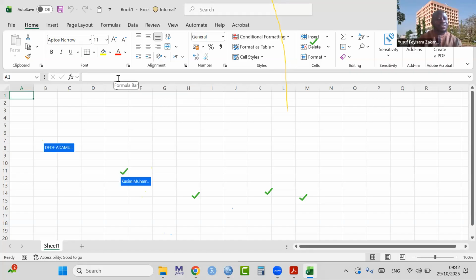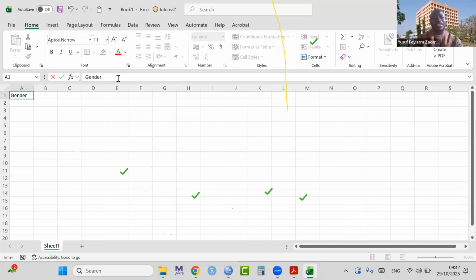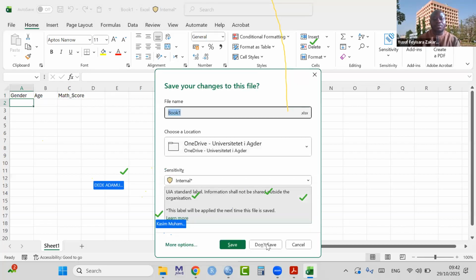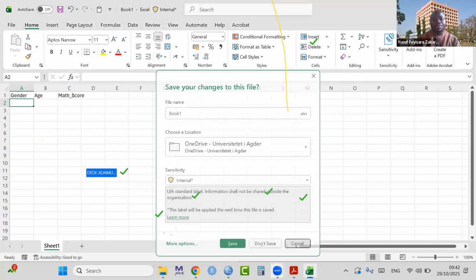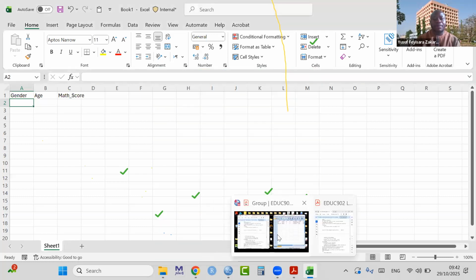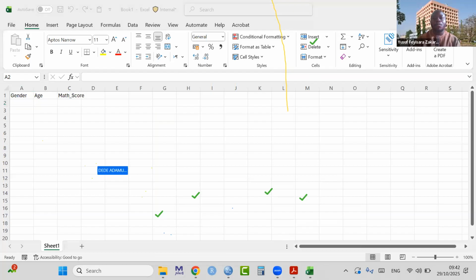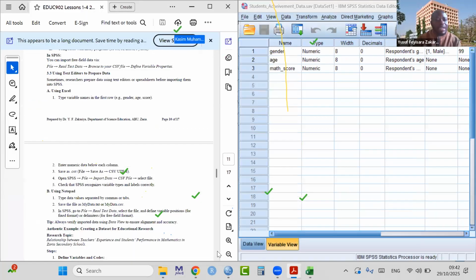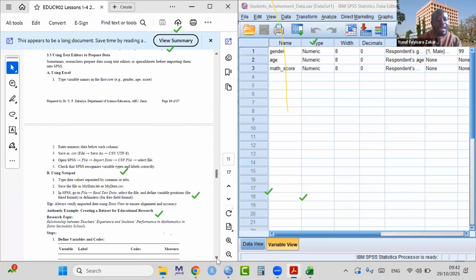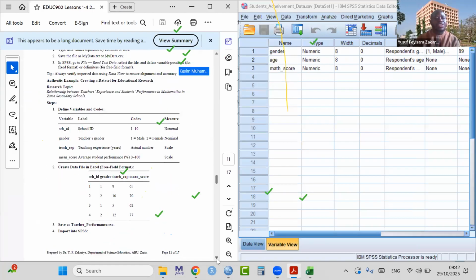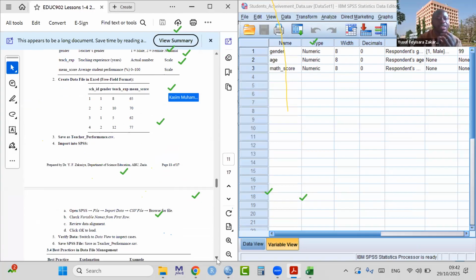So you can define your gender here, okay, and then you define your age, and then you define your math score, if you like. And then you enter it, and then you can upload it into SPSS. Let me just leave this open and then come back here. Okay, so you can do that in Excel, and you can also do it in Notepad, and you'll be fine. So you can check through the notes here, and then you are okay.